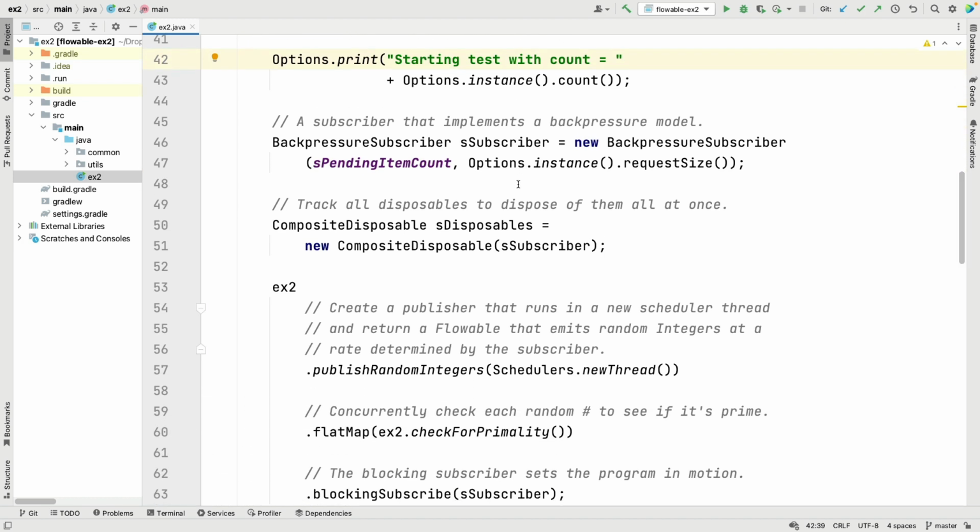And this time, we're going to do things a little differently. We're going to have something called a back pressure subscriber. And we'll take a look at the implementation of the back pressure subscriber in just a moment. But that's going to take the pending item count atomic integer, and it's also going to take the request size. So you can determine based on command line parameters what the request size should be.